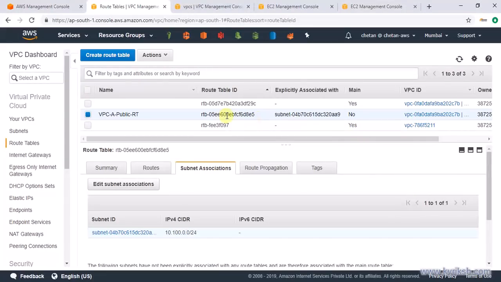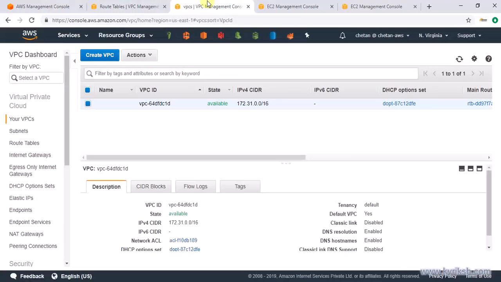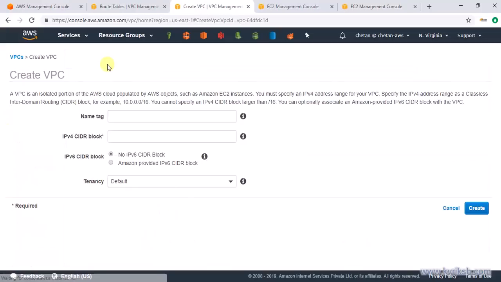So now let's go to the North Virginia region and create VPC B. So again, I am in the North Virginia region, so I need to just follow the same steps I just did for the Mumbai region, but this time the VPC name will be VPC B and the CIDR block will be different, 10.200.0.0/16.